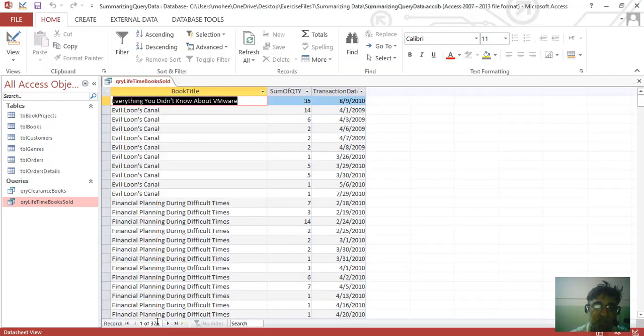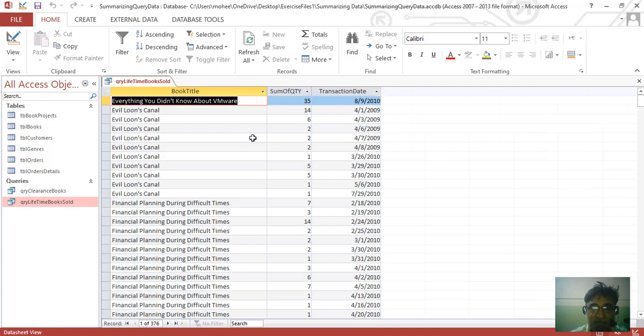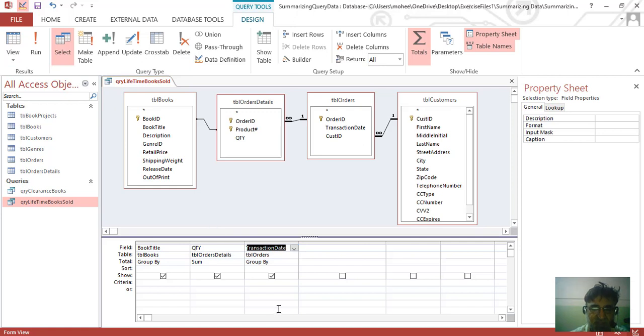See, when we have inserted the date, all the records are shown with different dates. But we do not want to see all the dates, as we want to see only the records from 2009. So we'll have to change our criteria. Let's move back to the design view and change our criteria.